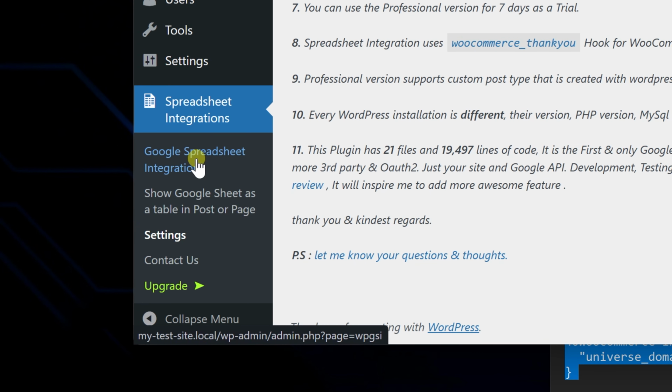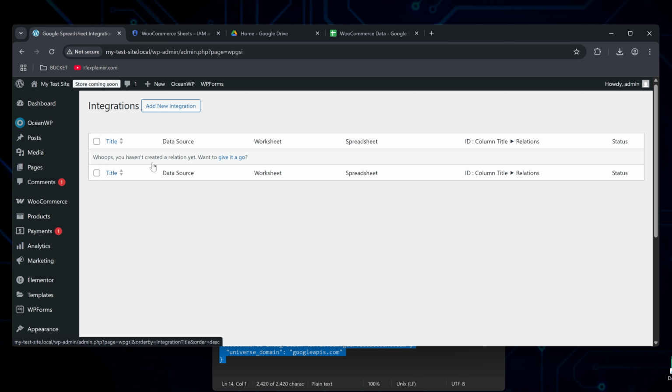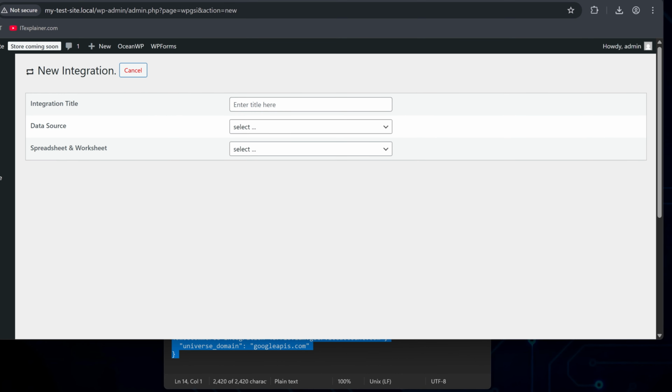Now go back to the Spreadsheet Integrations menu in WordPress. Click on the main Spreadsheet Integrations option. This shows you the integrations page where you can add new integration. Click the Add New Integration button to create your first connection. This opens the new integration form.